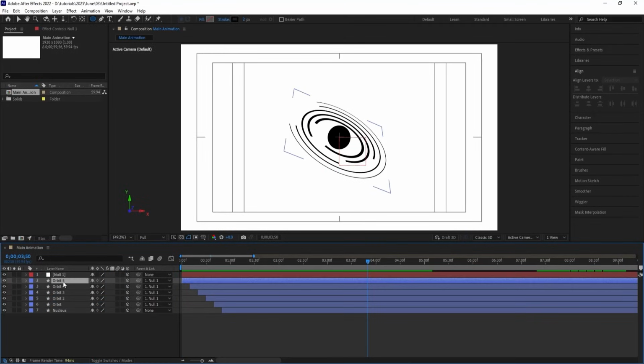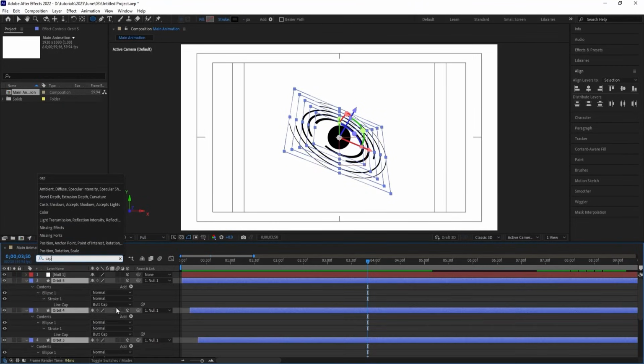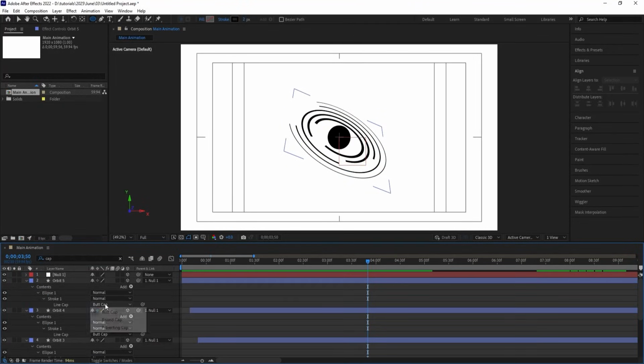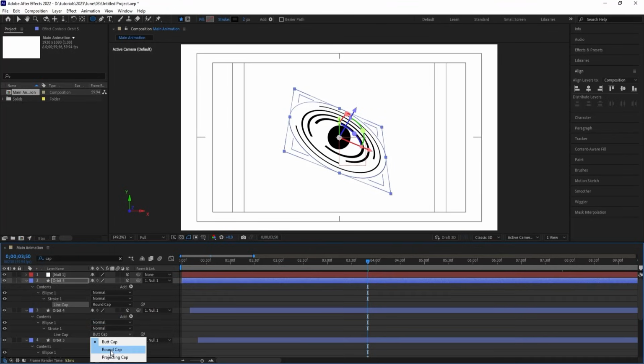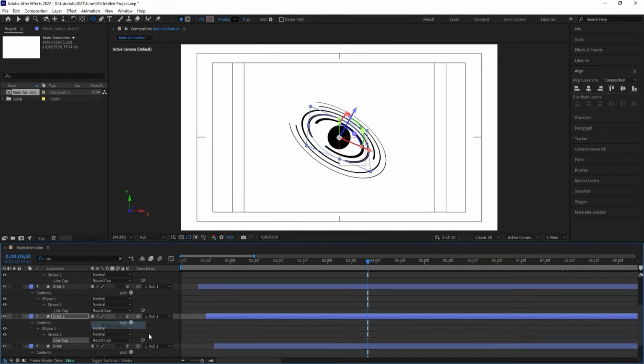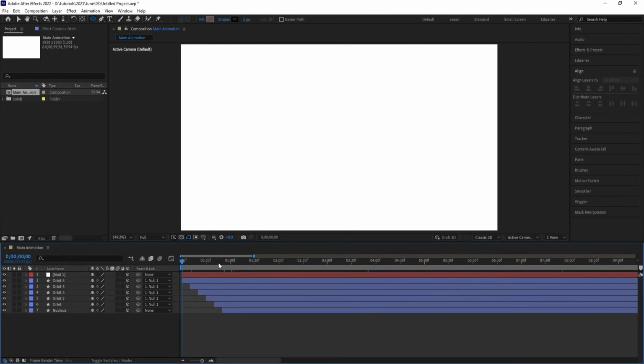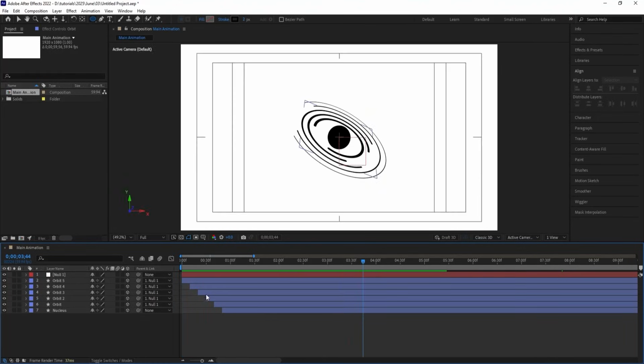Okay, now let's select all of this orbit. In the search option, let's type cap. Okay, now line cap, choose round cap, and let's choose round cap over here. Also over here choose round cap. Okay, hit U. Now if you see this animation, we will get this and we will get this.